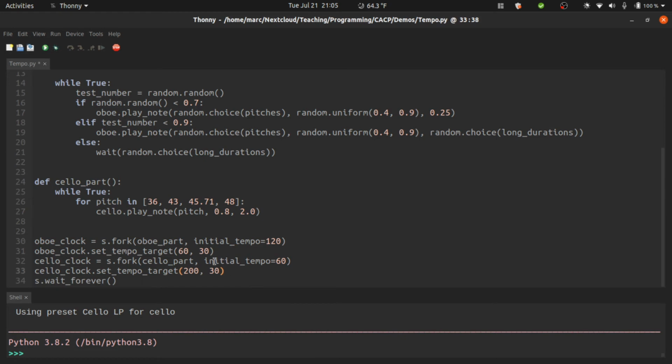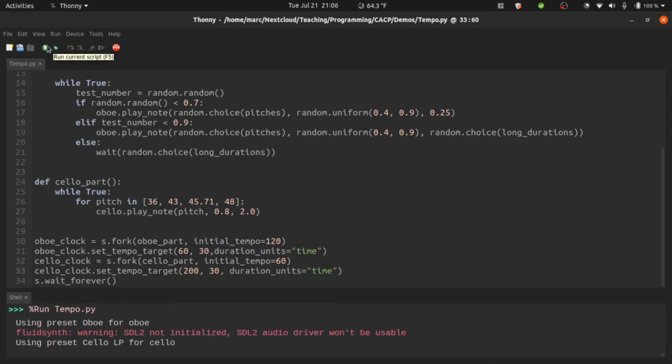And actually in this case, I kind of want them to reach their respective tempos at the same time, but they won't do that unless I set duration units equals time, because 30 beats when decelerating from 120 to 60 is not going to be the same as 30 beats when accelerating from 60 to 200. So I'll say duration units equals time in both cases. Let's take a listen to this. So listen for the oboe to slow down and the cello to speed up.